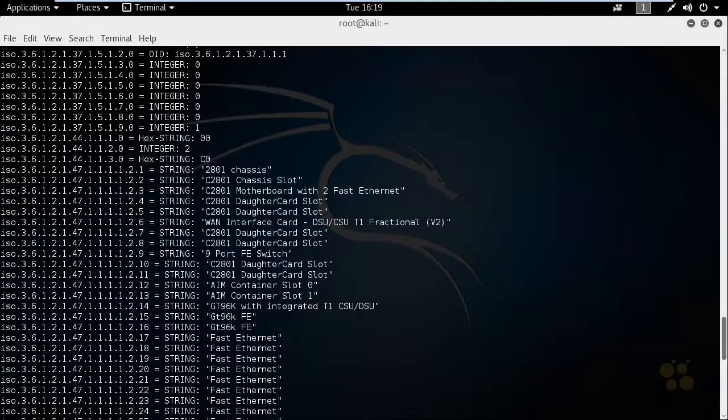So the key takeaway here is that there are several tools, both command line and graphical user interface tools, that can help us enumerate tons of information if we can access the SNMP agents and services that are running on devices in our networks.